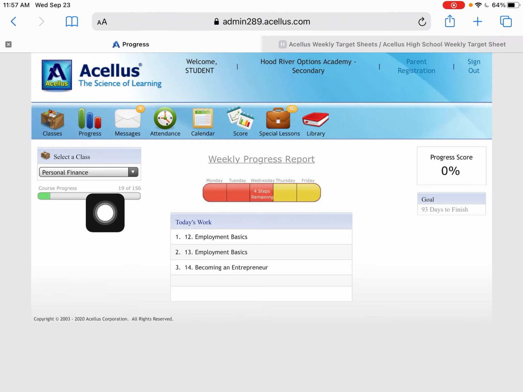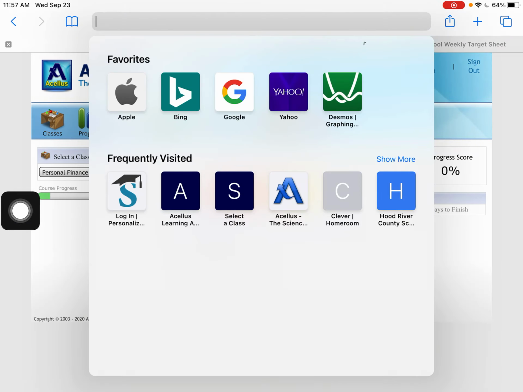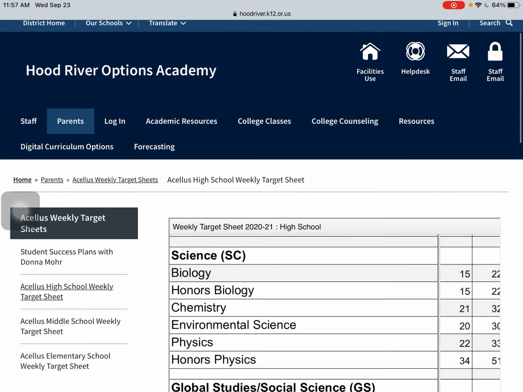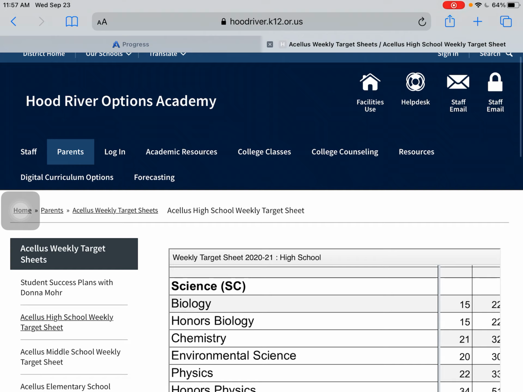Use your overall steps in conjunction with our target sheet, which you can find on the Hood River Options Academy website. Okay, hope that helps.